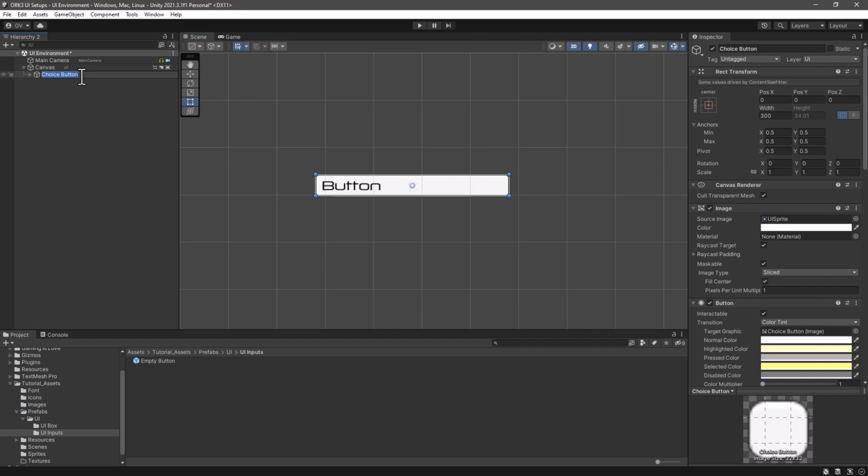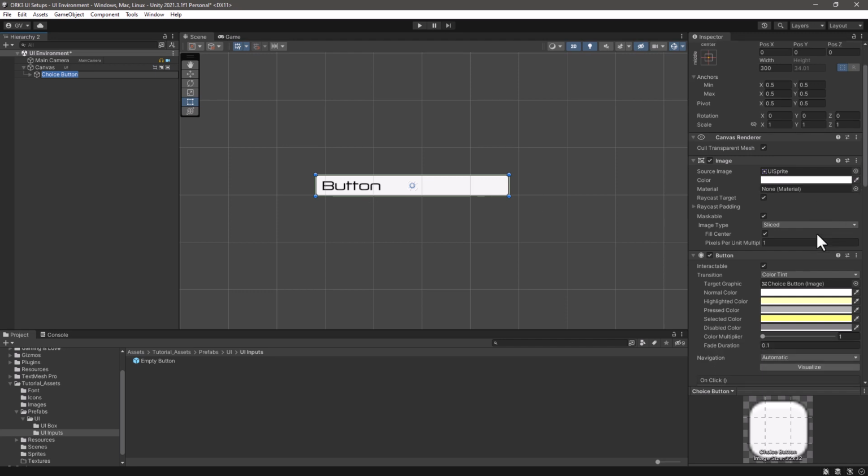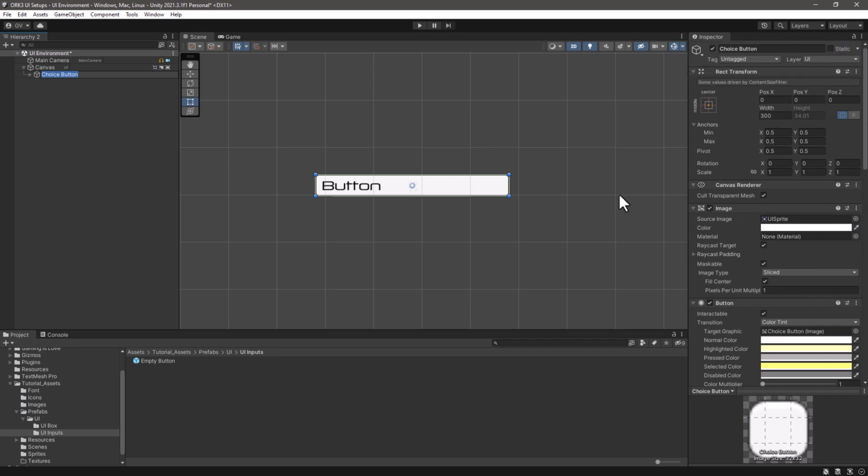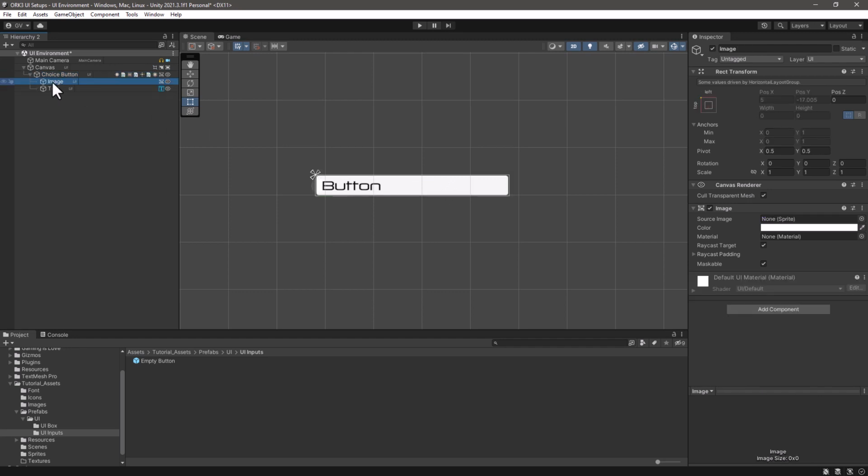Okay, so after adding this button, we can see our button here and the text that we define for Text Mesh Pro to use the font as default. At this point you could, if you wanted, change the image for the button itself. So here in this component, the image component.